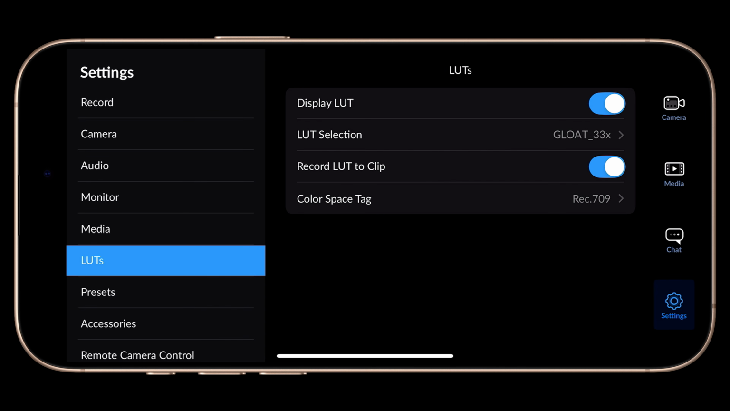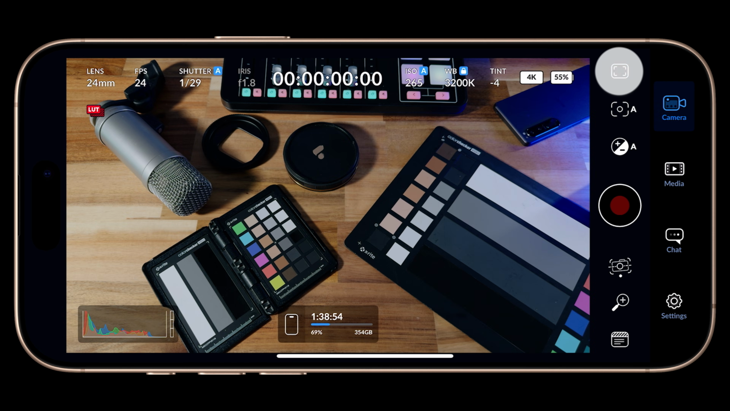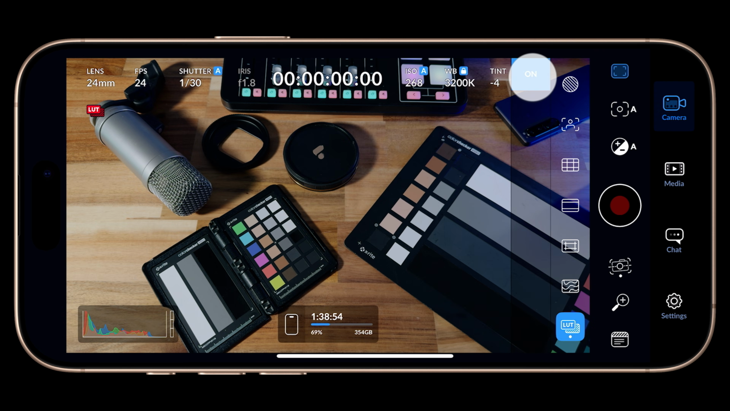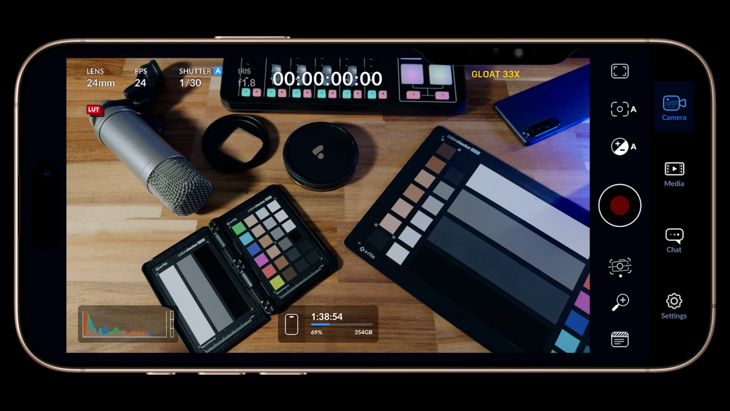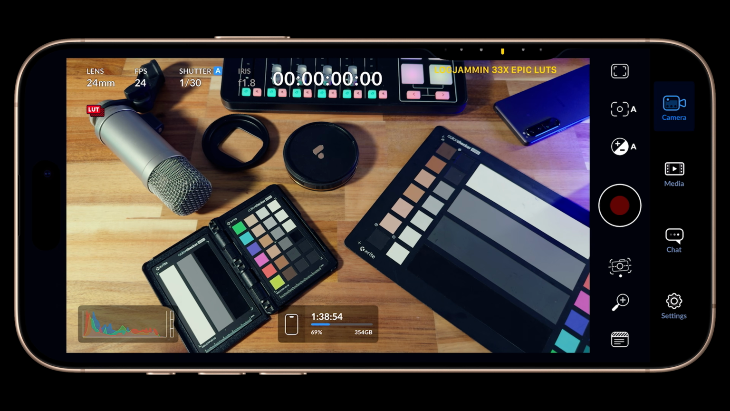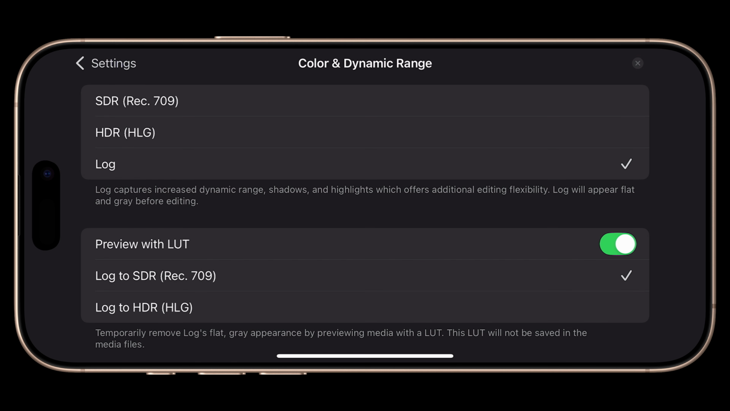And if we jump to the camera view, we can do key things like toggle the LUT on and off without having to dive back into settings, and using camera control, we can even quickly cycle through our LUTs. The whole experience is pretty incredible. And if we jump back into Final Cut Camera, yeah, we don't get any of that.